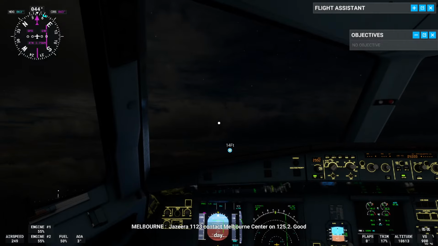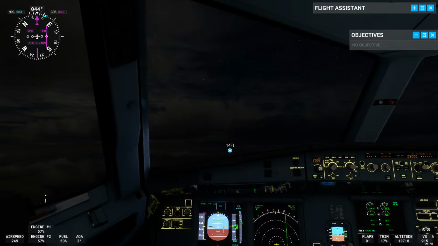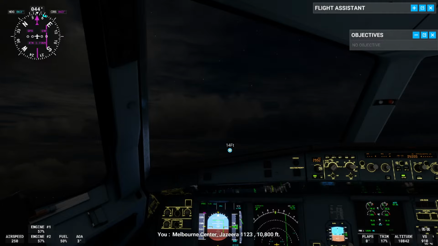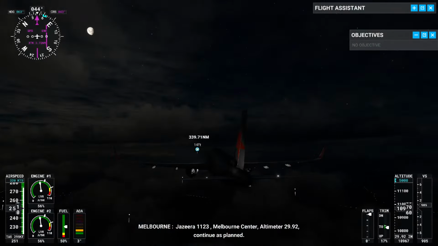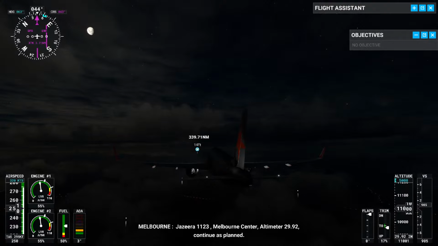Jazeera 112 tree contact Melbourne Center on 125.2. Good day. Going to 125.2 Jazeera 112 tree. Melbourne Center Jazeera 112 tree 10,800 feet. Jazeera 112 tree Melbourne Center altimeter 29.9 to continue as planned.